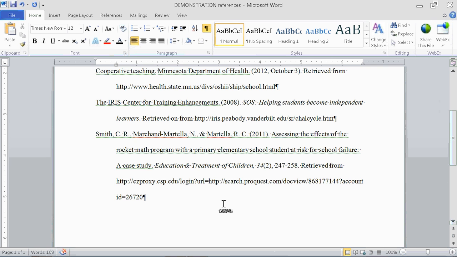Those are the three ways that I know of to remove hyperlinks. I hope this demonstration has been helpful. Thank you.